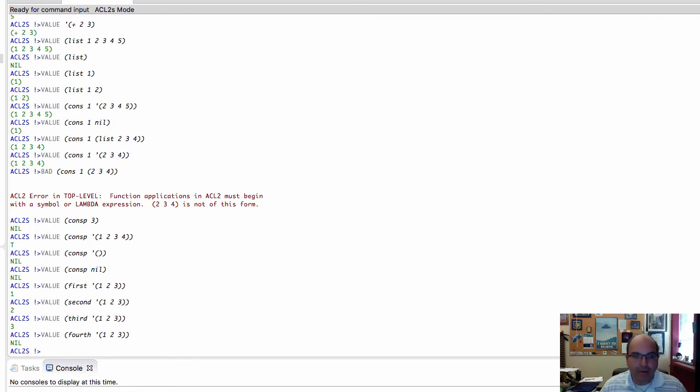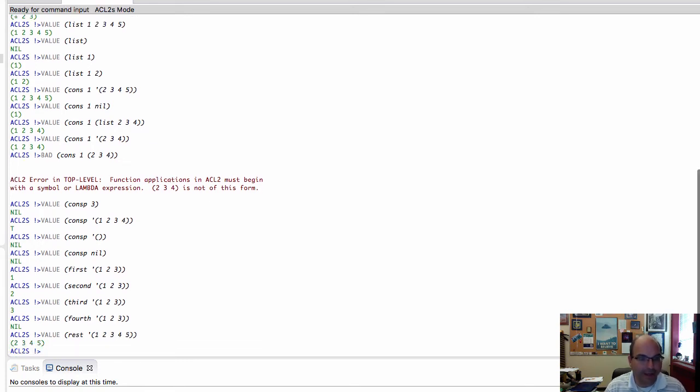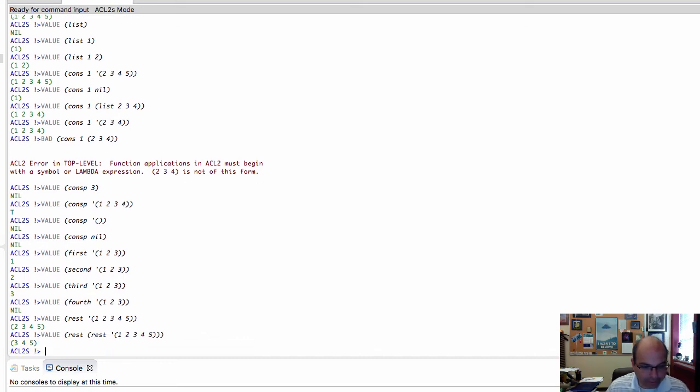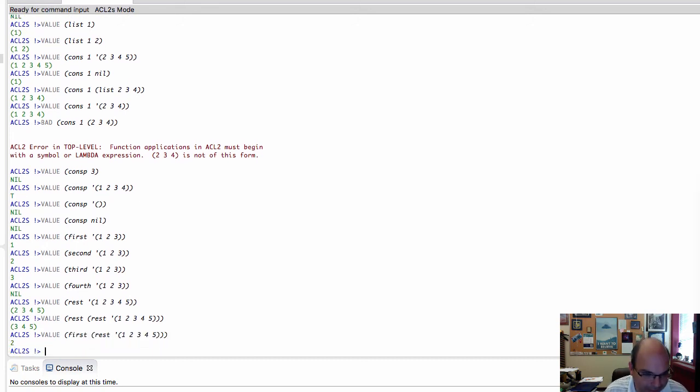There's also something called rest. What rest does is it returns the remainder of the list after you take out the first element. So if I have 1, 2, 3, 4, 5, when I do rest, I get the list 2, 3, 4, 5. And if I take the rest of the rest of 1, 2, 3, 4, 5, that's just the rest of 2, 3, 4, 5, which is 3, 4, 5. If I take the first of the rest of 1, 2, 3, 4, 5, that's going to be the first element of 2, 3, 4, 5. Well, it's just the second element, right?